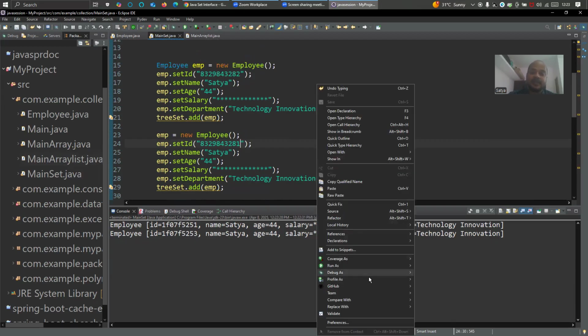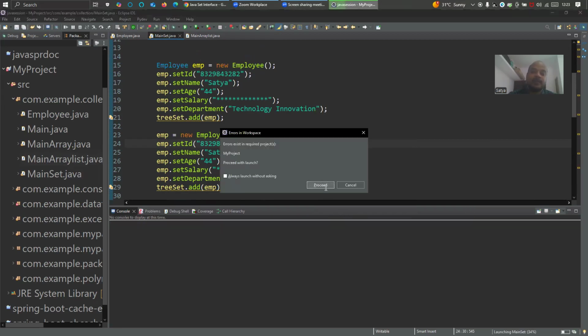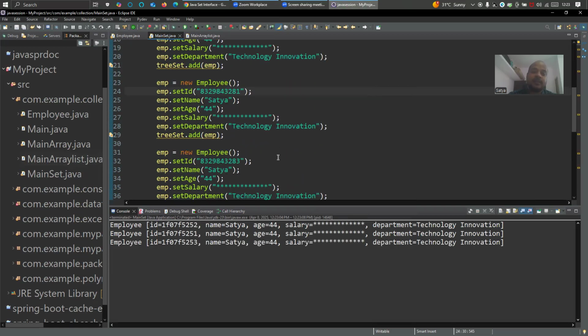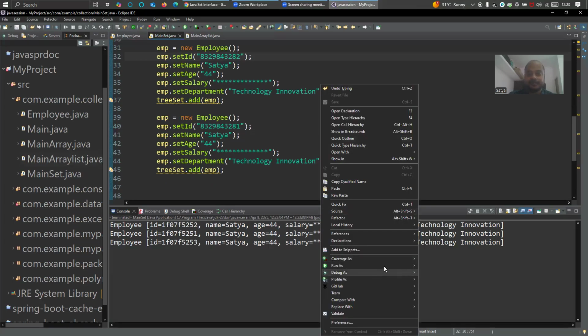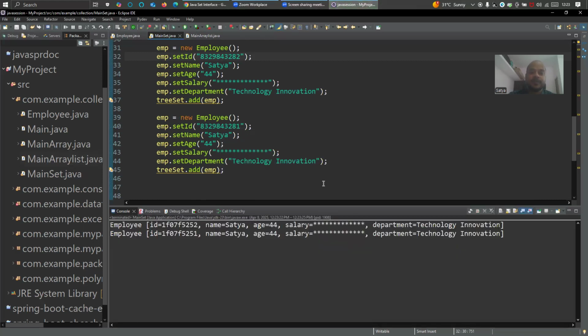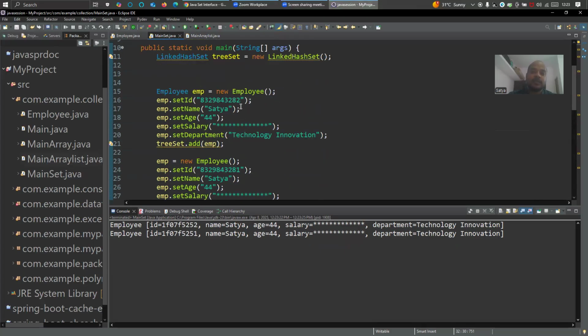Now let me run it. You will see one more object will be displayed, right? Now let me make 82 on line number 32. See, 2 are displayed, because it is 81, 82, 81, 82, right?